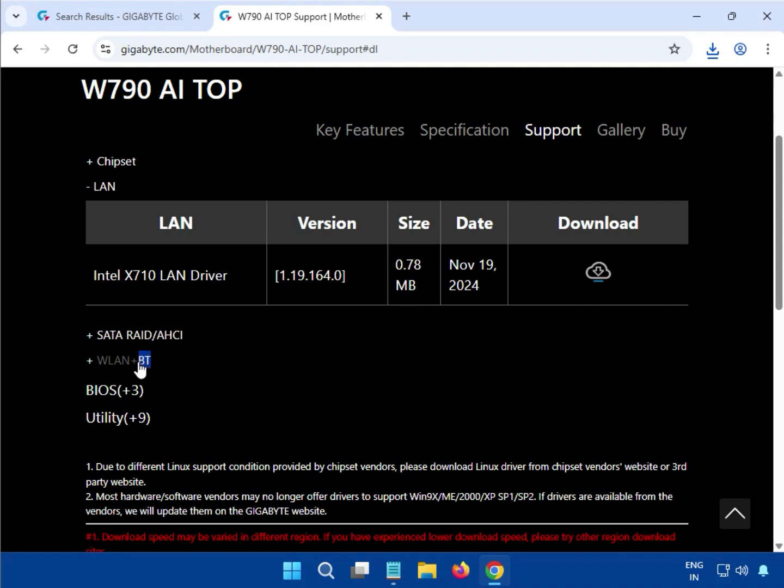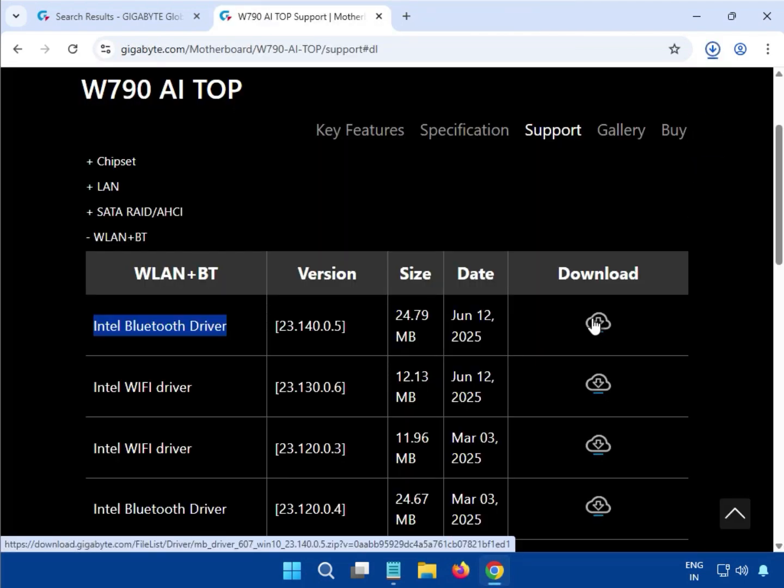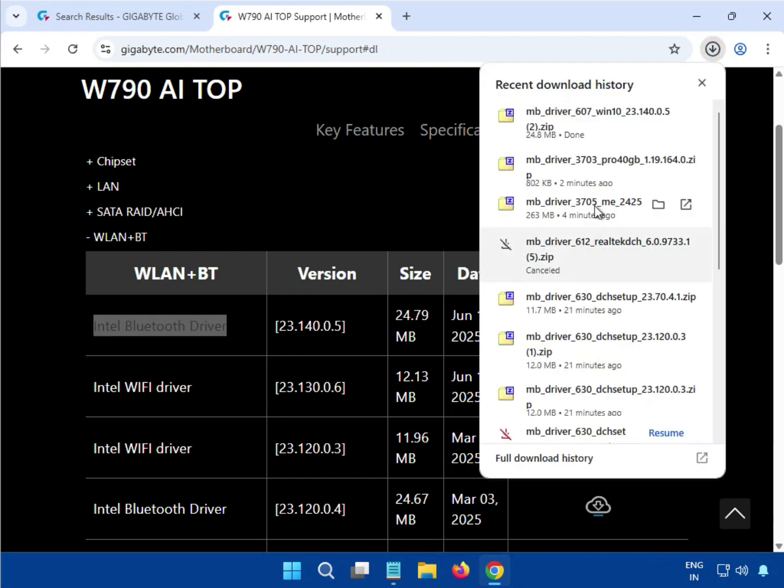So this is the Bluetooth driver, Intel Bluetooth driver, and click to download. So the Bluetooth driver is downloaded, open it.